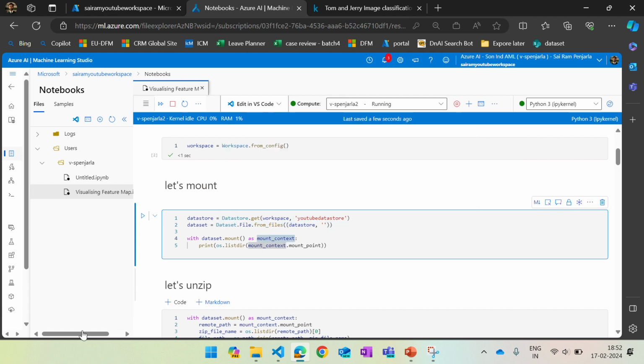Okay, or you can simply say this compute instance is going to be attached to the blob storage. The moment I come out of my with block, the mounting is going to be removed.